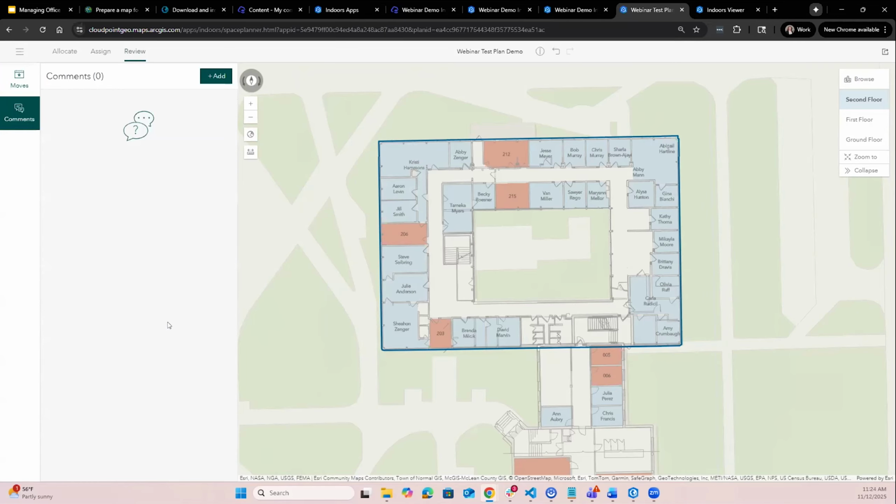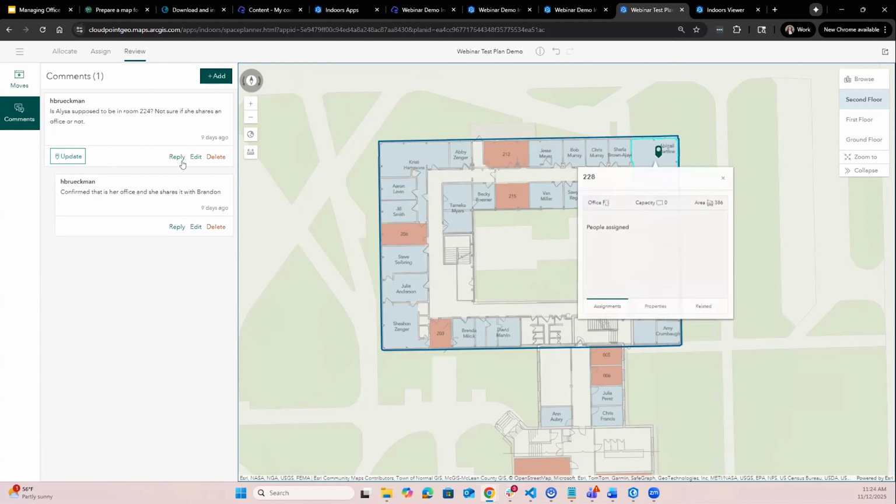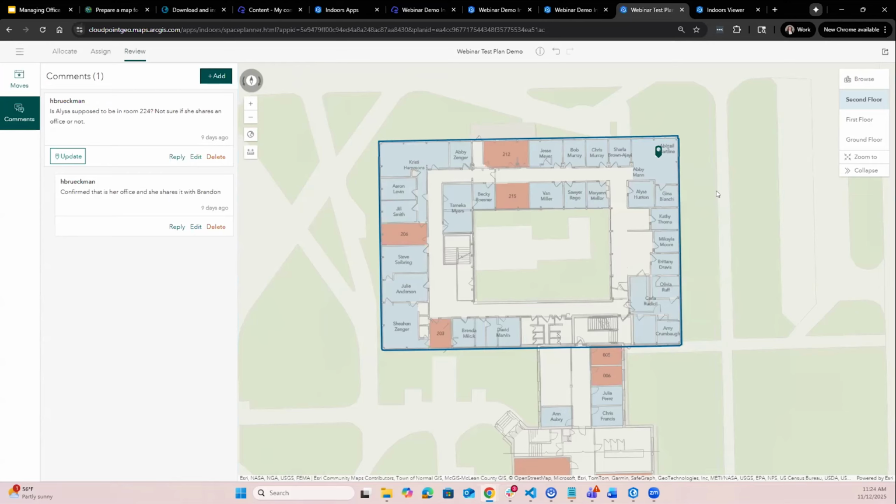And then also I can leave comments and I could update a location for the comment so that somebody else could come in here and be able to reply or look at it. And we can have this collaborative process with the Space Planner. So that's a really cool part of being able to collaborate and test out different plans that you want to do before you actually merge that into the authoritative plan.